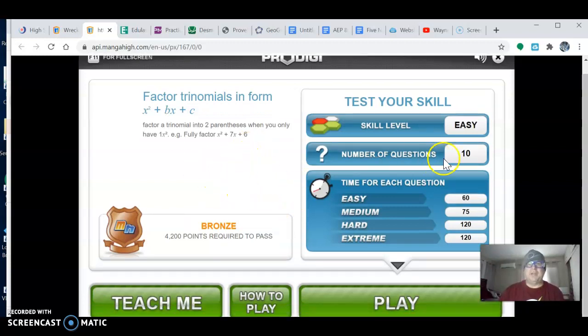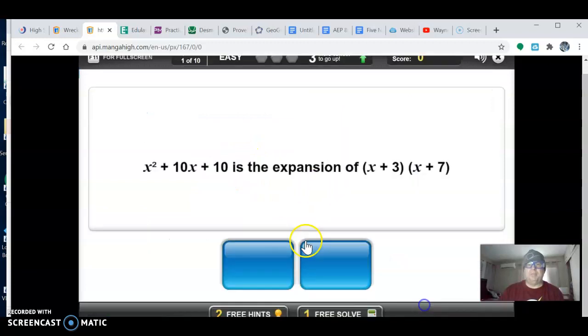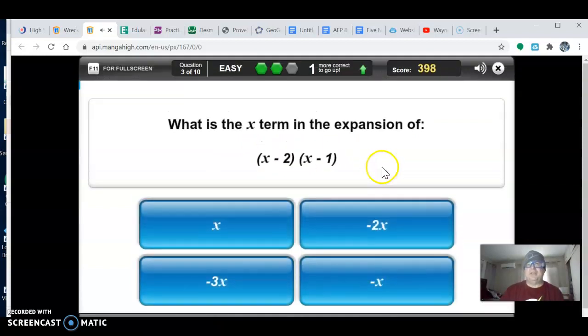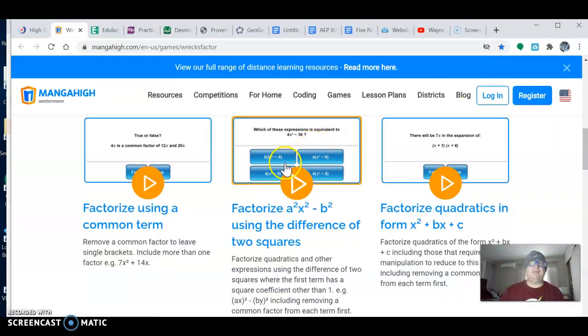So it's cool here. You've got the skill level, number of questions. I'm just going to go ahead and play for a little bit. You can see here, x squared plus 10x is the expansion here. And kids can go through here and answer. Well, here it's supposed to be 21, it's 10, so true or false they can answer, and then they go on. So each time they go on, they level up. The x term in the expansion would be the middle term, minus 2x, minus 3x, minus 5x. So then they could keep going. I'm just going to exit out, just a quick demonstration.